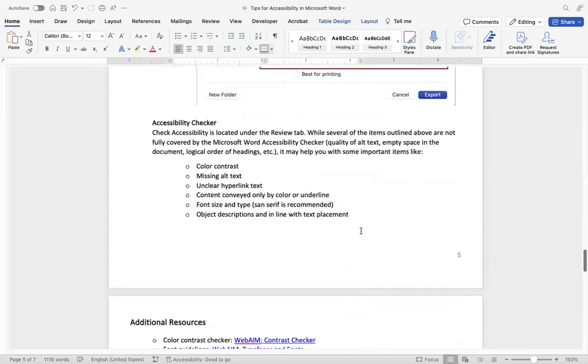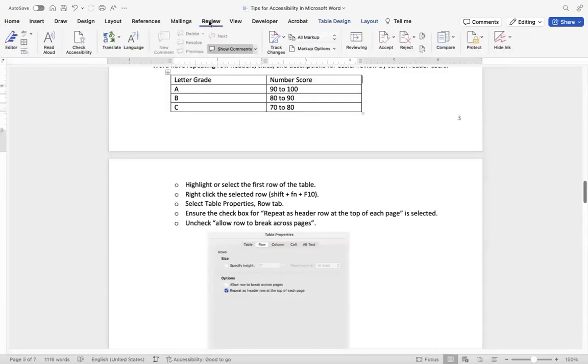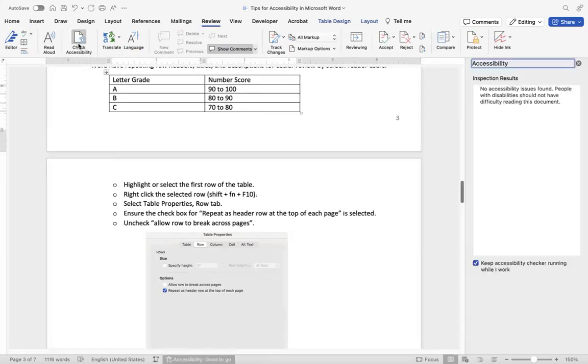The last item that I want to cover with you all for the basics of accessibility in Word is using the Accessibility Checker tool. Check Accessibility is located under the Review tab, so I'm going to navigate us there. So we have been in the Home tab quite a bit, but if I scroll over and I go to the Review tab, this is where you're going to find the Check Accessibility option. So I'm going to click on Check Accessibility, and a pop-up menu says no accessibility issues found.